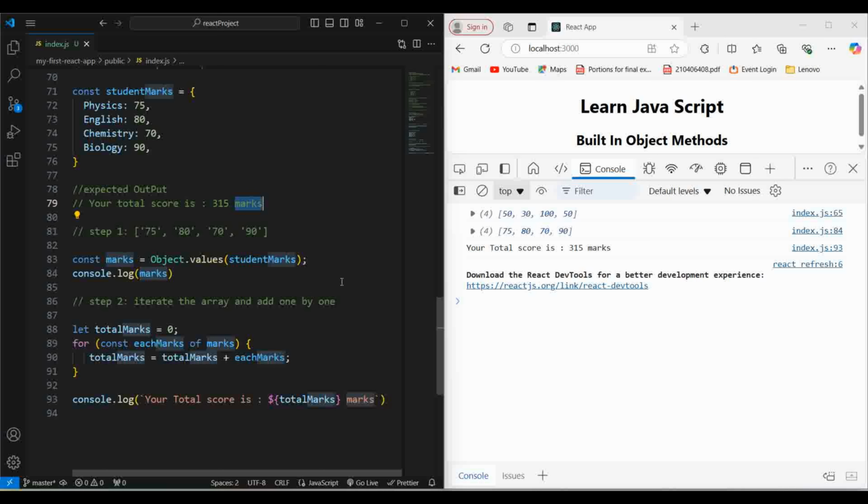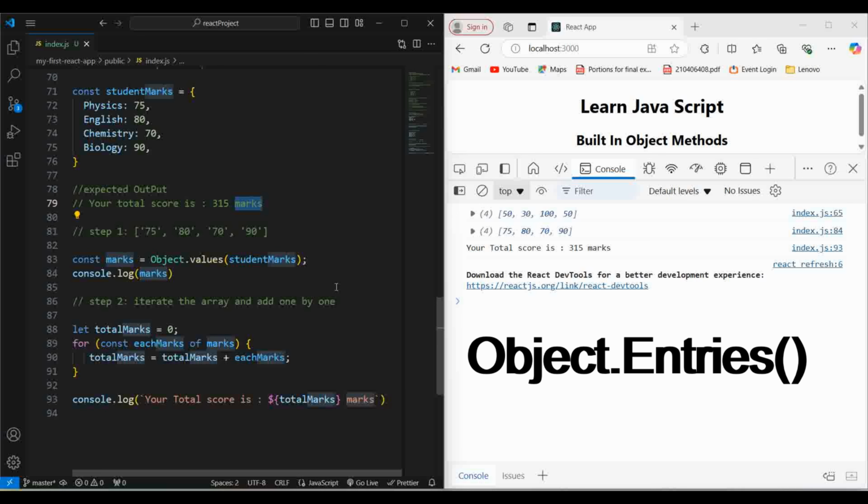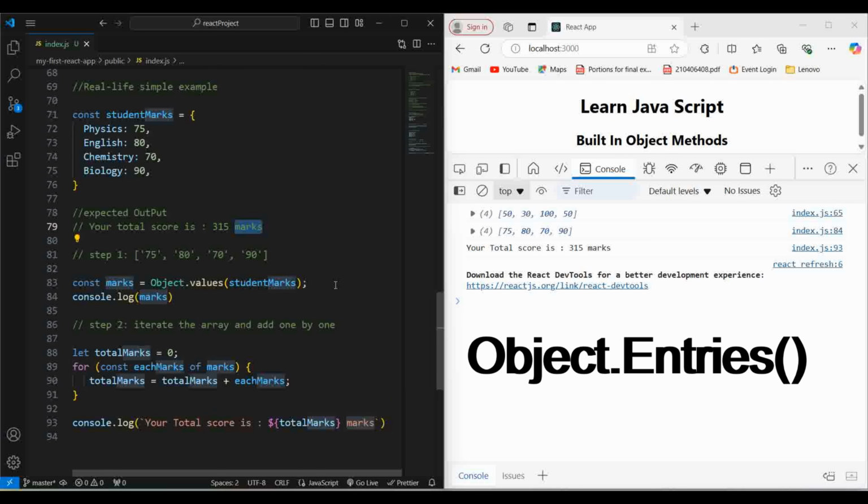In our next video we will learn about another built-in object method, that is Object.entries.